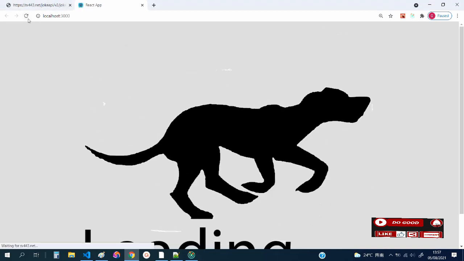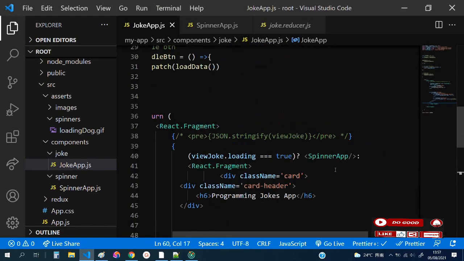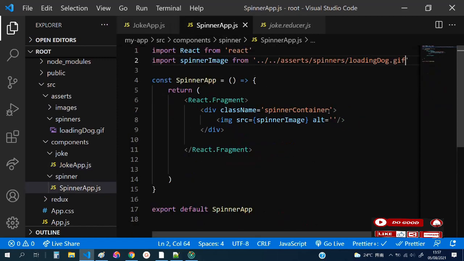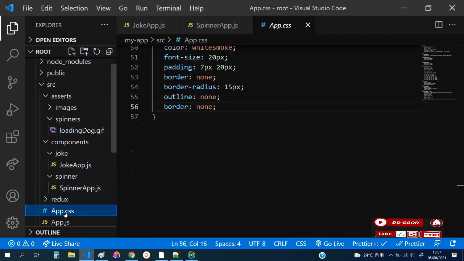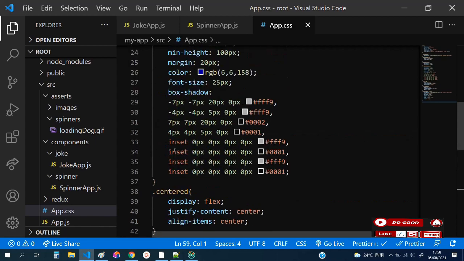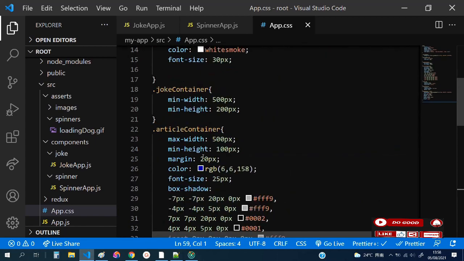So when I run it, you can see our spinner is still big. We need to resize it. So I can give it a class name. Where is the spinner? Yeah, I give it a class name. I say centered. Now let's go to CSS and reduce this. Let's add it to the container. Let's say joke container.